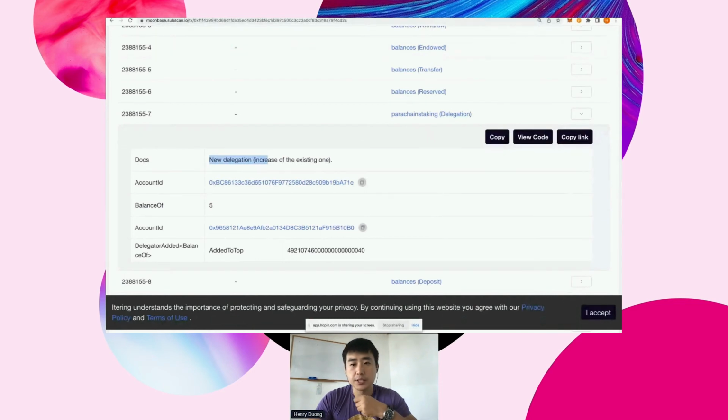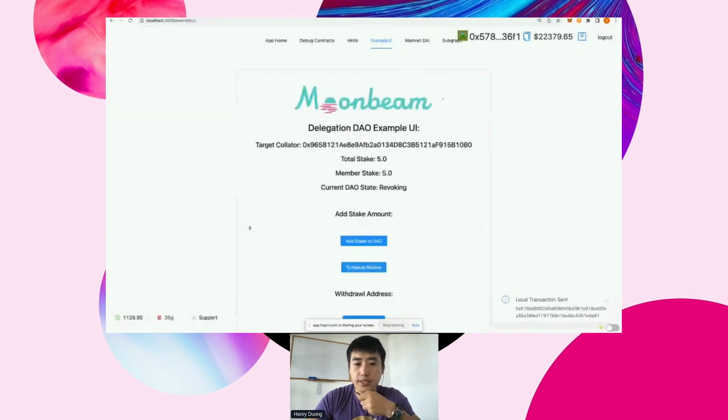Okay, let's go back to our front end. And we see that our transaction to schedule the revoke has been confirmed. And we see the current DAO state has changed from the staking state to the revoking state. Because, like I said before, there's a period of time we have to wait between when we schedule this revoke and when we can execute the revoke. And that time is about 4 hours, even on our testnet.